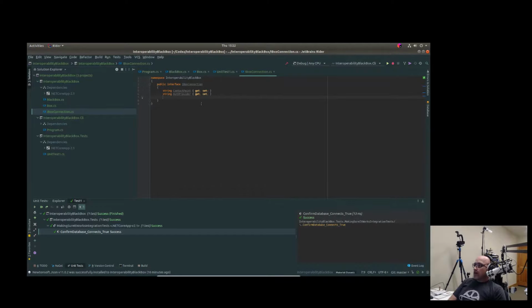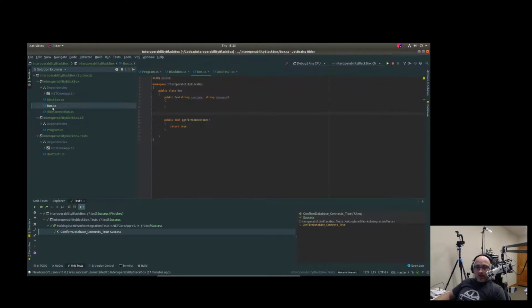And then I want to have the confirmation thing in here. So confirm, I'm going to do confirm connection in here actually. And that, all right. So this will actually show you one of the really awesome things about JetBrains Rider and .NET stuff too. So I'm going to go back over here to box, and then let's see here.